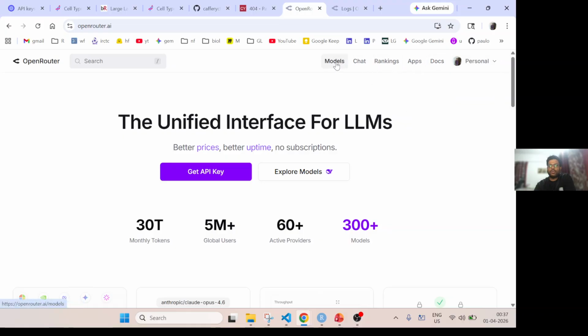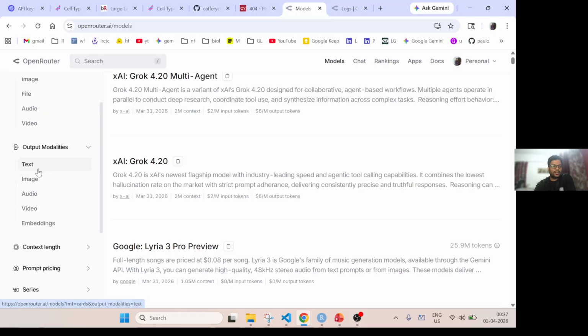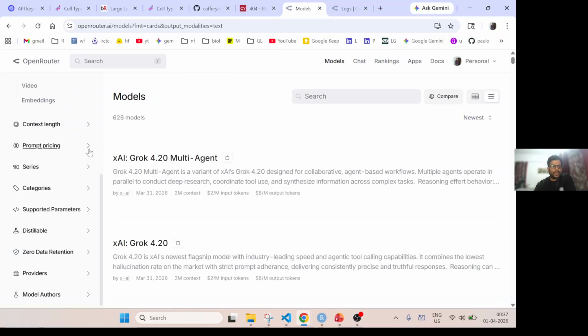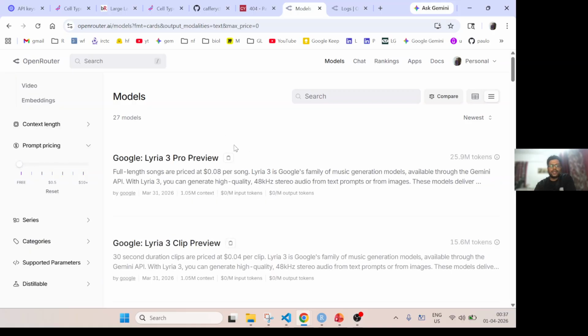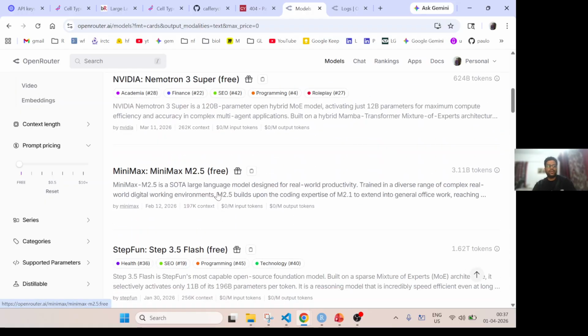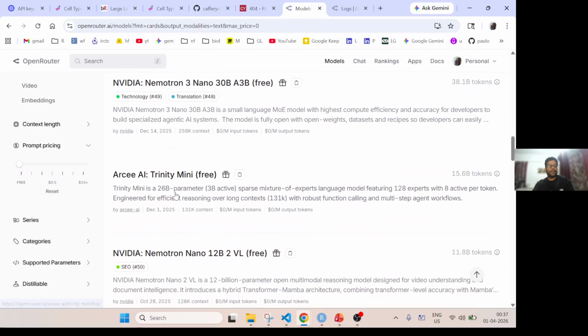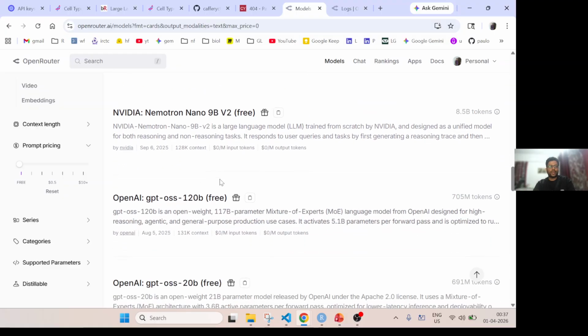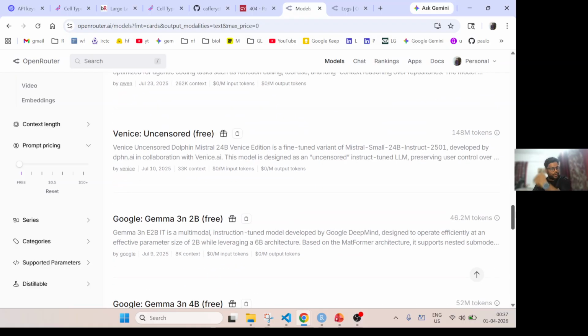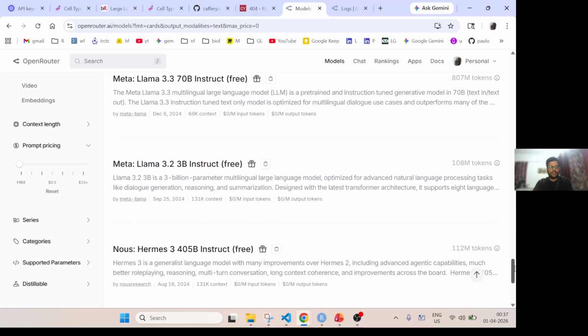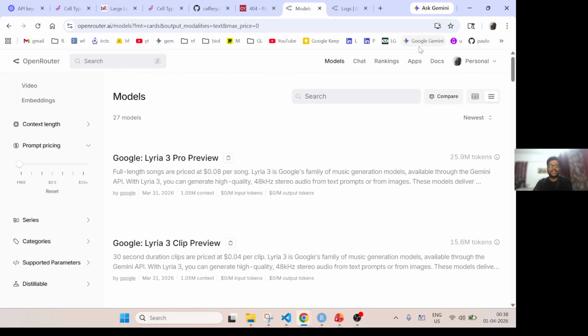If you go to models, select text model and pricing, you can drag down to free. There are, I think, 27 free models which we can use to play around, just to show you. I have tried a few, and some models work and some don't work, but for trial purposes you can do that.